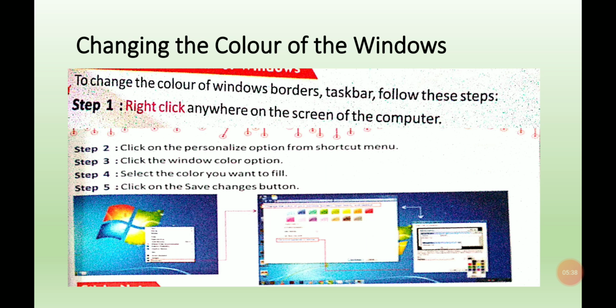The next one we have is changing the color of the windows. To change the color of the windows, borders, and taskbar, we can follow these steps. Step 1, right click anywhere on the screen of the desktop computer. Step 2, click on the personalize option from the shortcut menu. Step 3, click the windows color option. Step 4, select the color we want to fill. Step 5, click on the save changes button, so the color will be changed. So this is the method by which we can change the color of the screen.